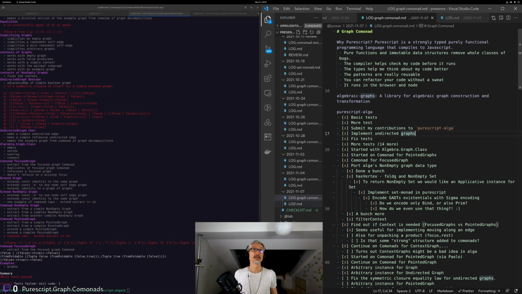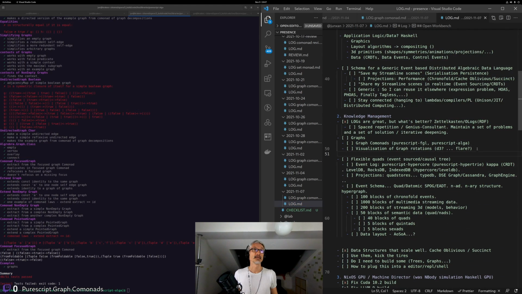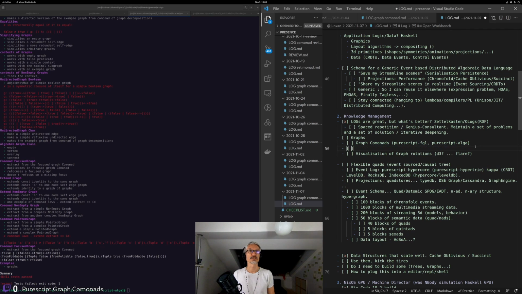So if I look at my log of why am I doing graph Comonads, ideally we get into maybe some visualization of graphs. That would be really cool. But there's something intermediate, which is this idea of indexed Comonads, or index might not be it, fractal Comonad, I think, is what I want. And I think that's what we want to get at next.